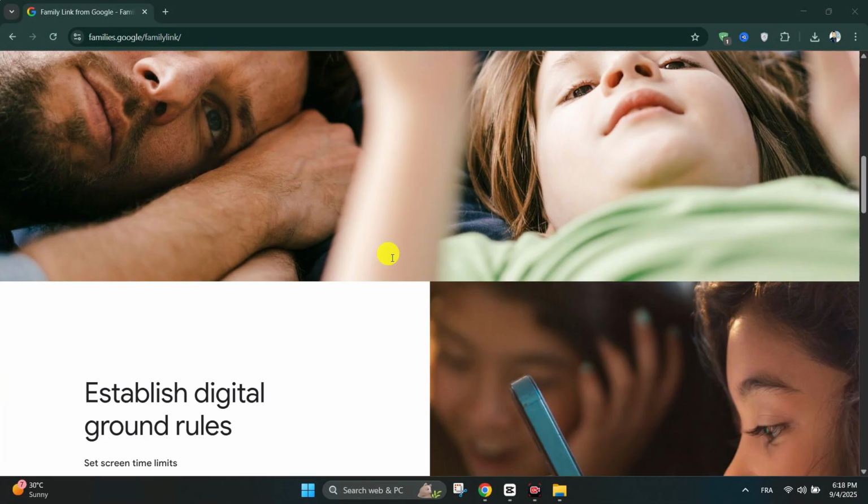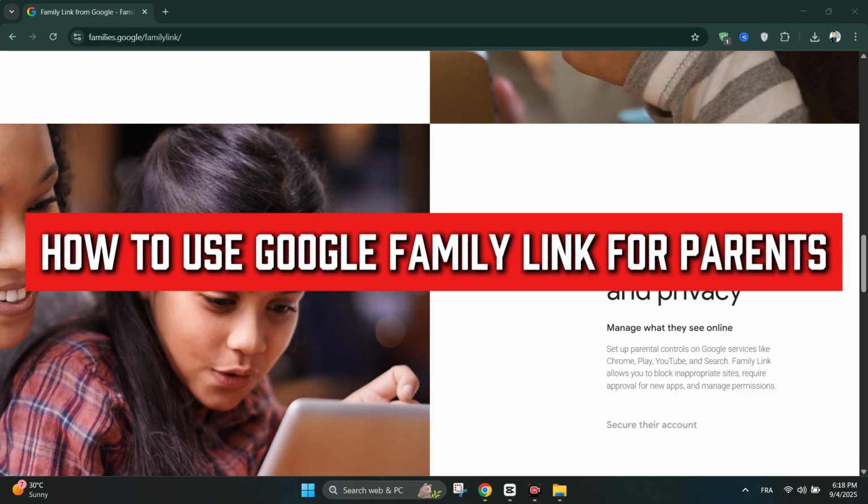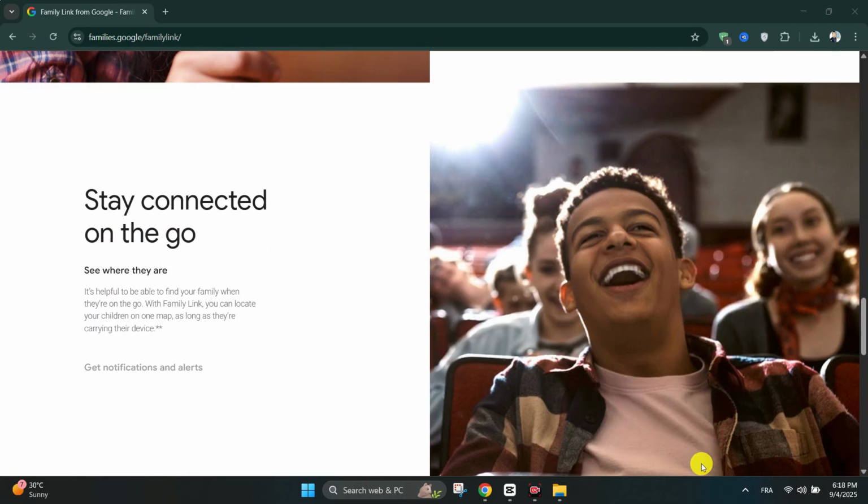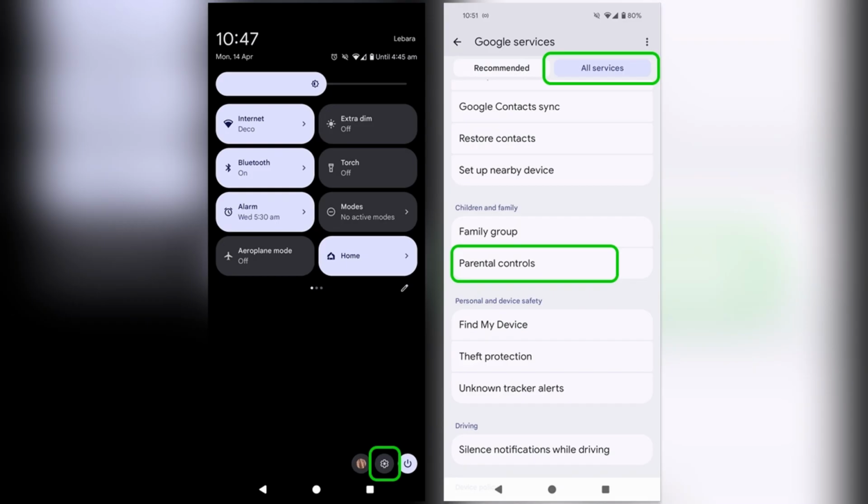Today we're going to see how to use Google Family Link for parents. First things first, on your device, which is the parent's, install the Google Family Link app from the Play Store or App Store. On your child's Android device, go to Settings, Google, All Services, then Parental Controls.